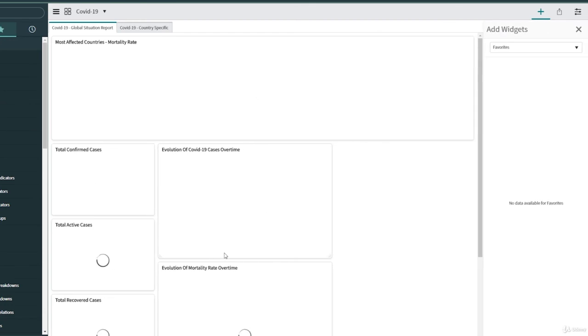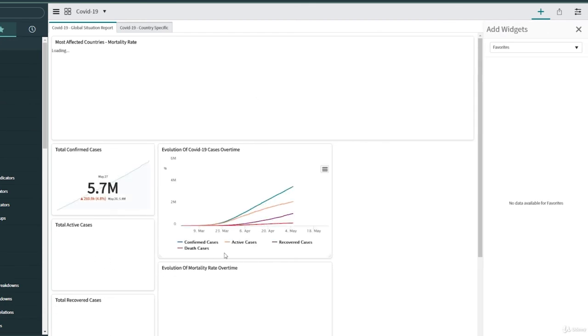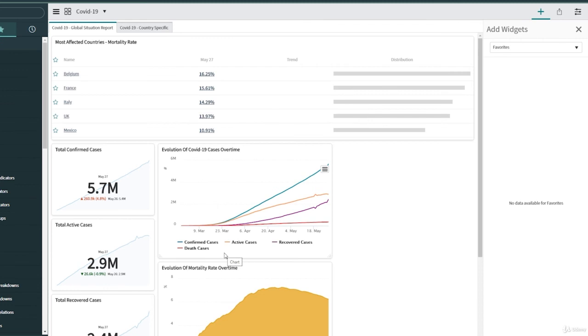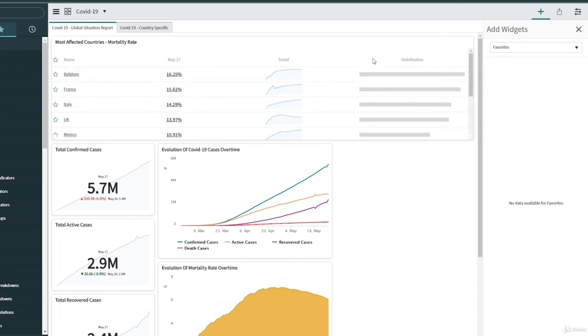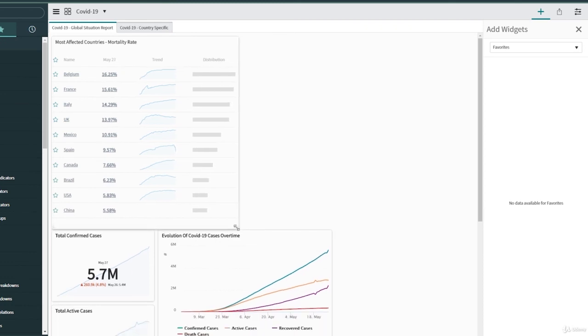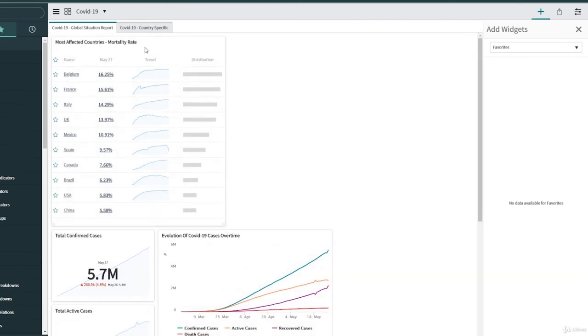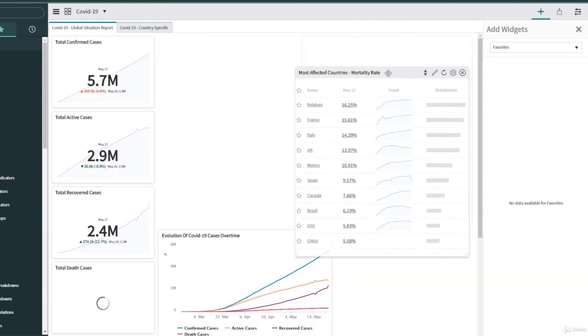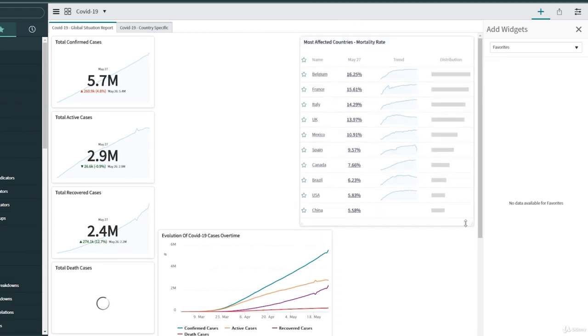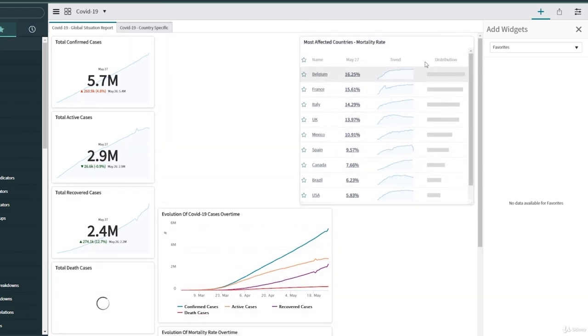And we should have our scorecard now. Great. So we have our scorecard. We have all these countries where we have more than 50,000 cases, and we have in descending order the percentage of mortality rate. That's it.